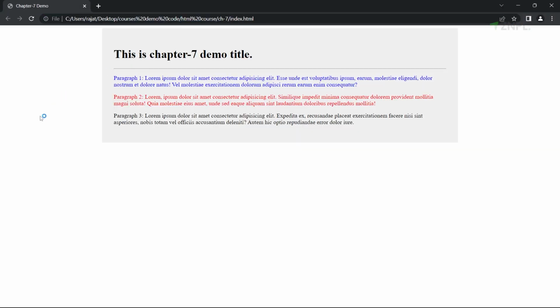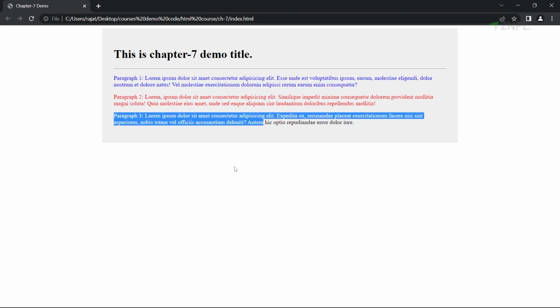Now save the file and open it in the browser. Now see the output result. You can see we have different paragraph elements in different sizes and different font colors.